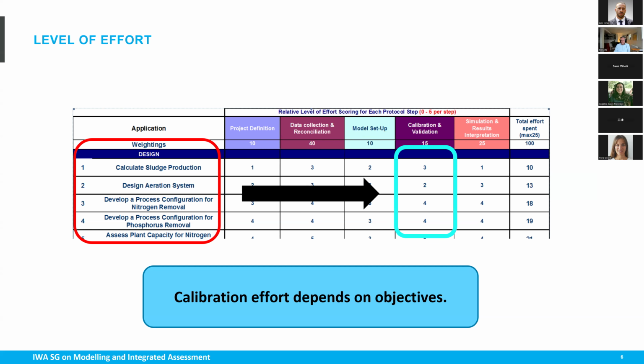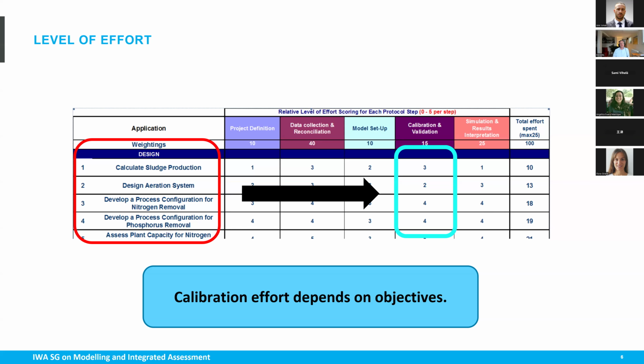You should also look into, what do I want to achieve with the model, right? So that is more in consulting practice, that you say, okay, so this is the question I want to answer. And then you define how deep you have to go with your calibration efforts. So there is a clear dependency between your calibration efforts and your objectives.